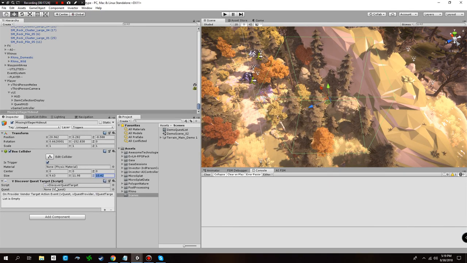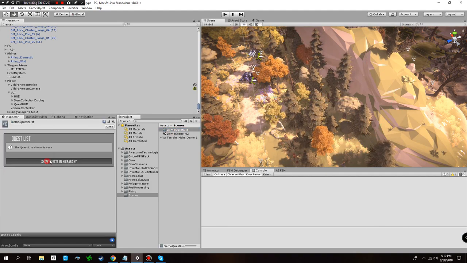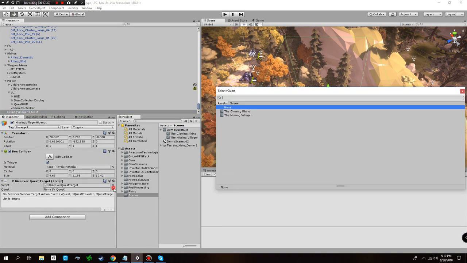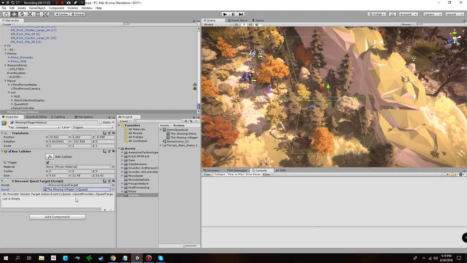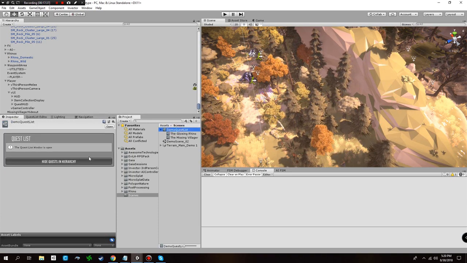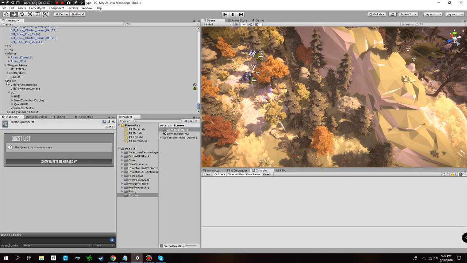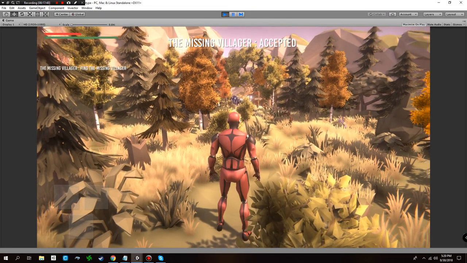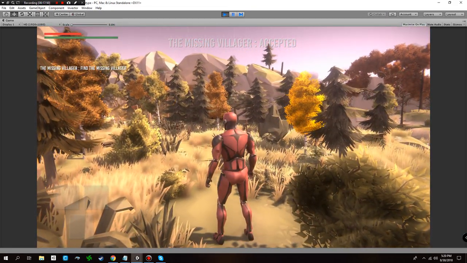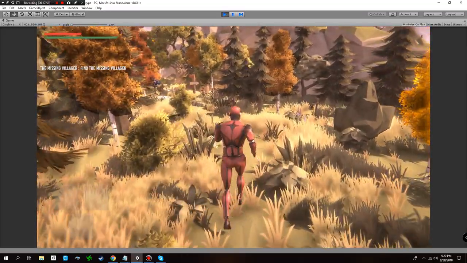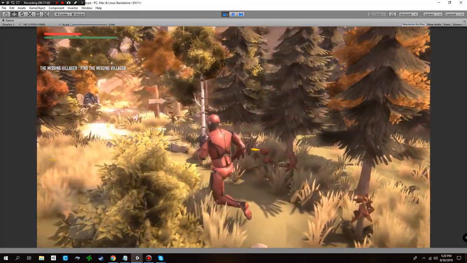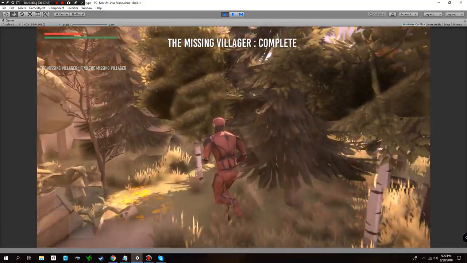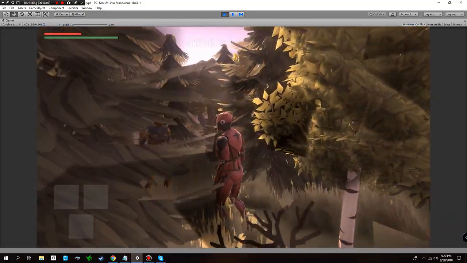So to be able to select the discovery target quest here, you need to show quests in hierarchy again. Select the missing villager quest. So you're good here. All right, now we are ready to test this quest and everything else that we have set up. All right, so let's hit the play button. All right, so you can see that we have got the missing villager quest. So we need to go and find the missing villager. So he's hiding somewhere here. Right, so the missing villager quest completed now.